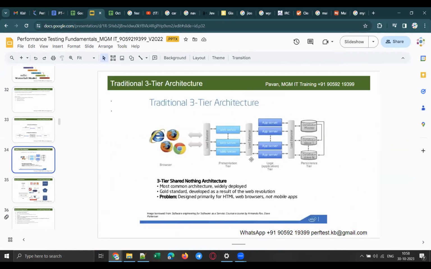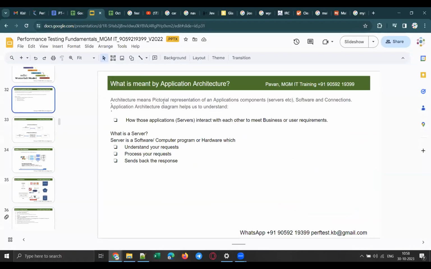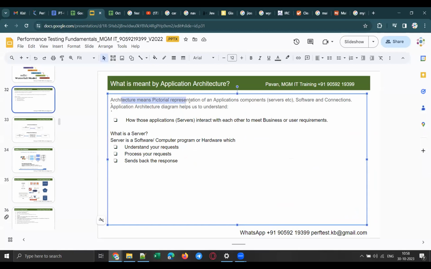Suppose this is your application architecture. You take any web application, any of those web applications that we came across today, generally they will contain this kind of application architecture. Now, what is meant by an application architecture diagram? An application architecture diagram shows you what are the different components of that application. Architecture means pictorial representation of an application's components.